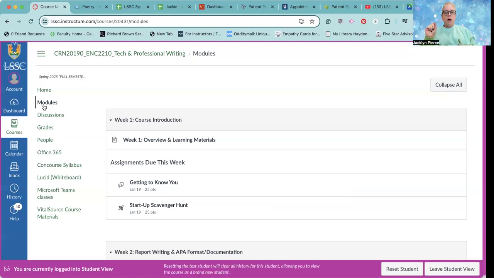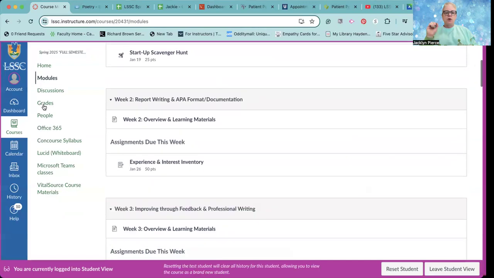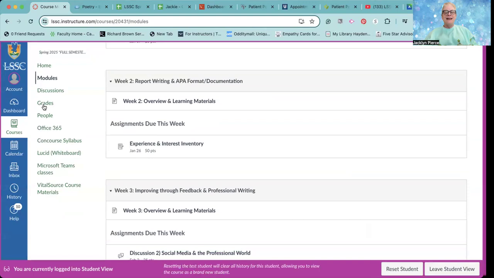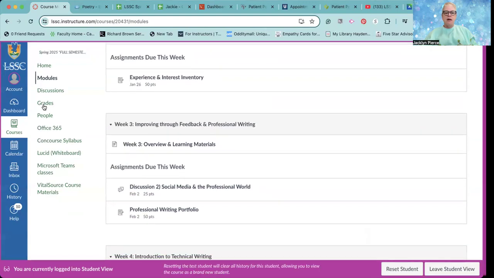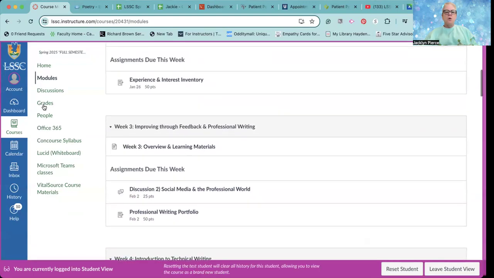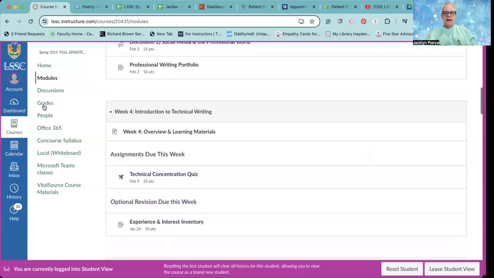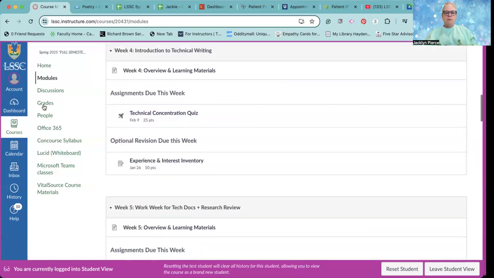So week 1, we're going to take a look at the overview and learning materials in a second, but you'll notice that by the 19th, you need to turn in the Getting to Know You discussion board and the Startup Scavenger Hunt. Week 2, you have one assignment, the experience and interest inventory. If I could read, that would be great. And so on and so forth. So you'll notice that the dates are all there.